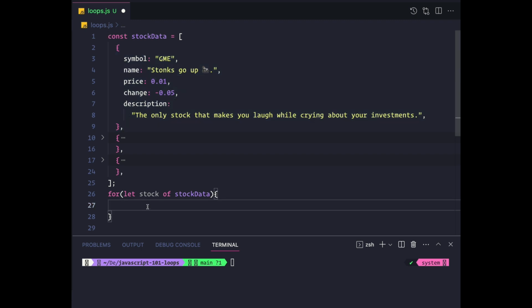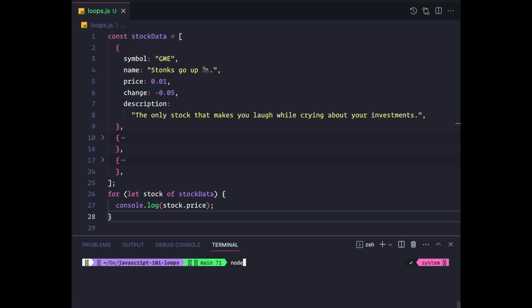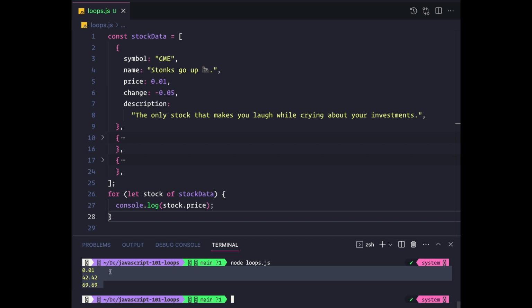So if I want to print out the price, I can say console.log stock.price. This will get me the value of its price. And when I save my code and run it, we can see that I've made millions of dollars.